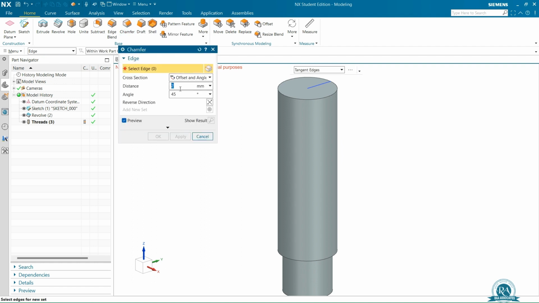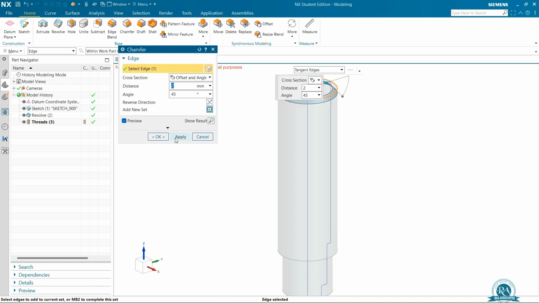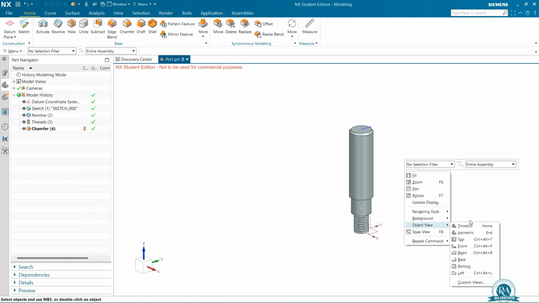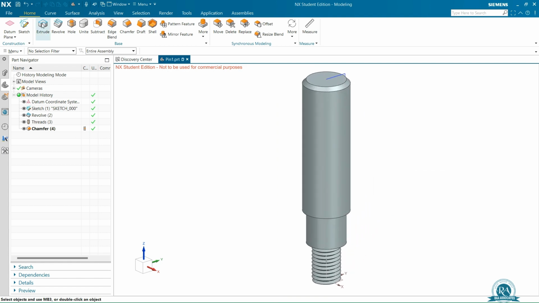Select chamfer. Enter the distance 2 mm, angle 45 degree. Select this edge. Click OK. Right click, orient view to trimetric. Save this file. File, close. All parts.